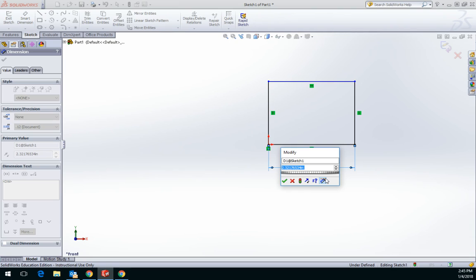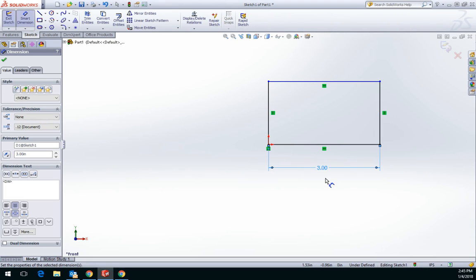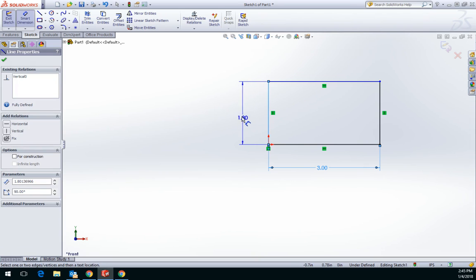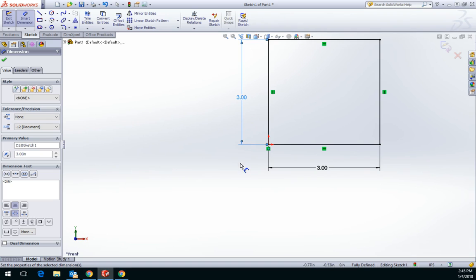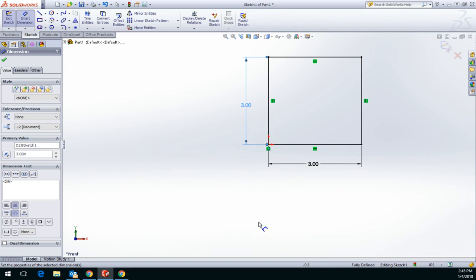If I want this to be a 3-inch cube, I just change my value to 3 and hit enter. In order to get my height, I click on one of the two vertical lines, tell it 3 and hit enter. And now I have all black lines. My shape is fully defined and each one is 3 inches in length.